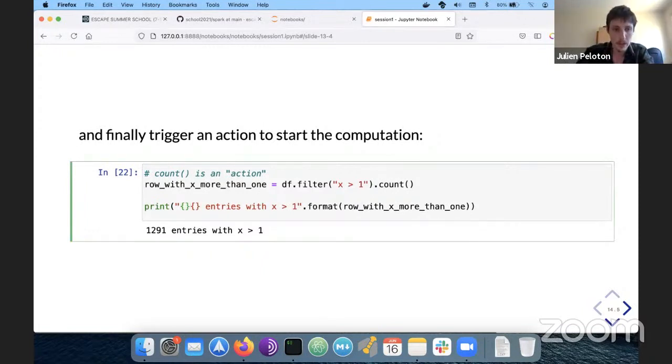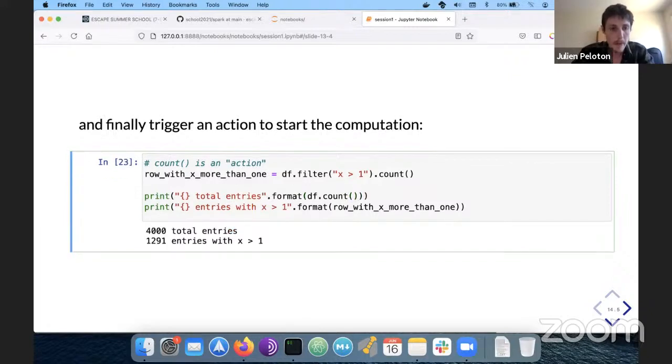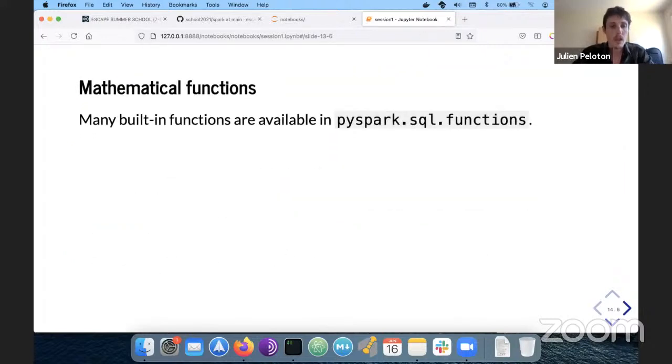Actually, we could have done better. We could have done print, and I could have done df.count. Okay, so I have 4,000 total entries. So if I do just a row count of all the rows in my data frame, I have only 1,291 entries with x greater than one. Okay, so select and filter are great.